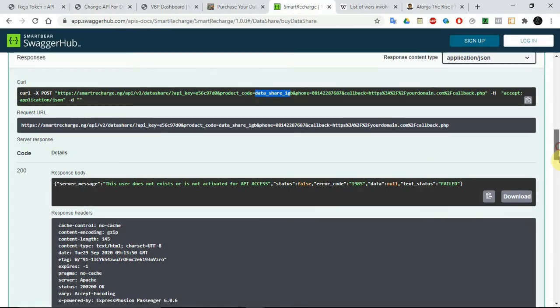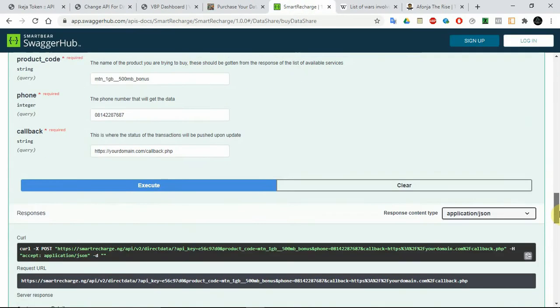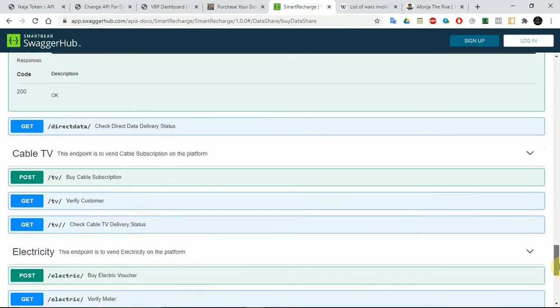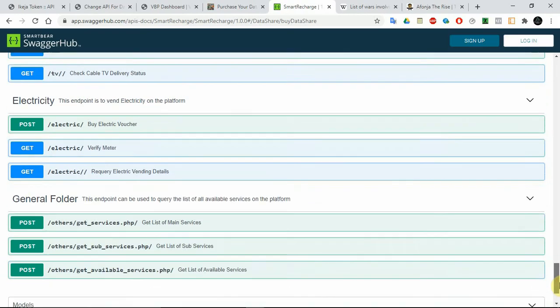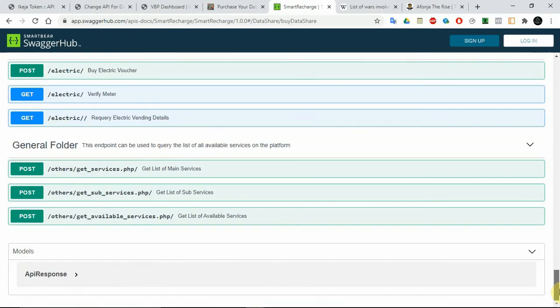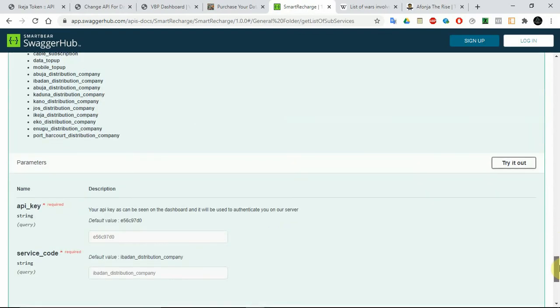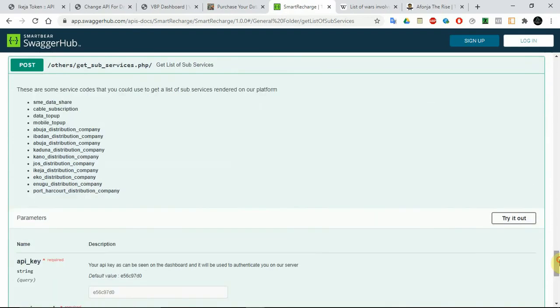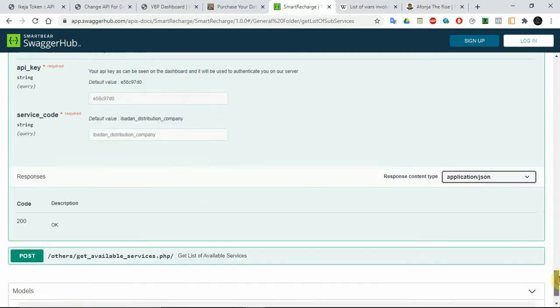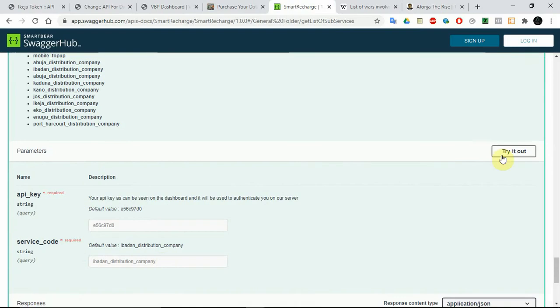Check their documentation here. I think there should be where to get their data plans and things like that. So there should be where to get it. Let's see. It should be here. So this, I think this is where to get the data plans. So just follow what they've said here. Copy this, put this here. Try it out. Click on try it out.